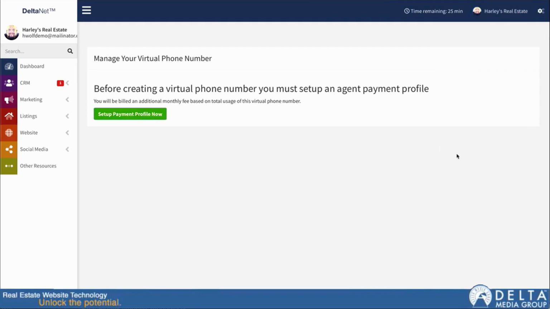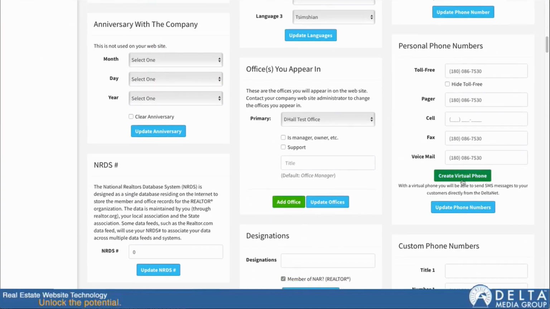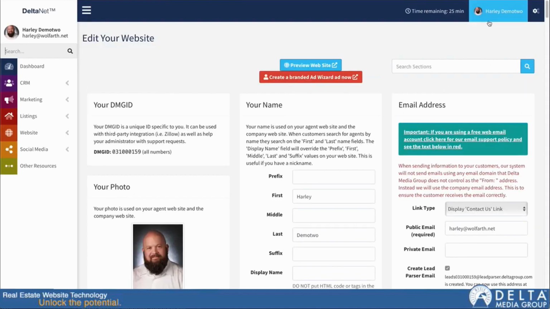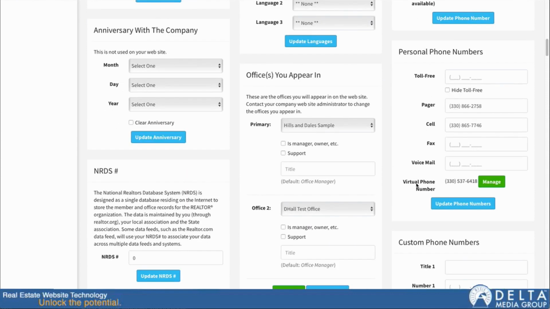Now we'll go back over here to our profile page. So once you've created a virtual phone number, you'll be able to see it show up on this page. So I'll go ahead and switch to an account that has a number set up already. And we'll go back to the same page, and personal phone numbers, and then you can see down here that we have virtual phone number, and there's our phone number set up, and now it also has a manage button next to it.